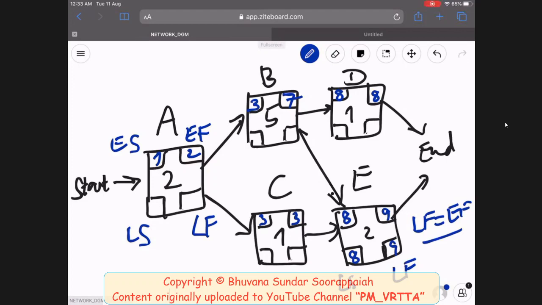So similar to forward pass, you have a formula here. Late start is late finish minus duration plus 1. In this case, late finish is 9, the 9th day, minus duration, which is 2 days, plus 1. So 9 minus 2 plus 1 is what? 8. This plus 1, like the minus 1 you had earlier in the forward pass, is to ensure you don't miss counting the finishing date.